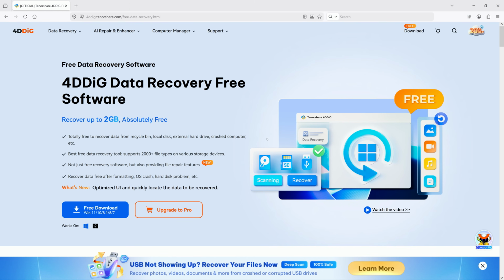And what if you don't even have to spend any money to get back your files? Let me introduce this free data recovery software from 4DDig, which is offering 2 GB of absolutely free data recovery. And that's really good news because for a usual user, 2 GB is enough to get back important files, and professionals can check the software before paying for the full version for recovering more files in the future.